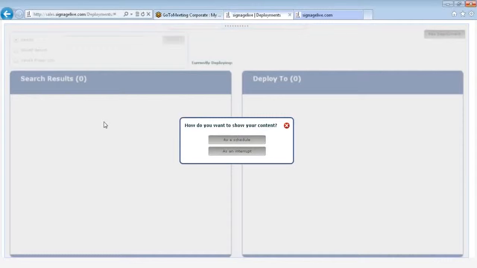So we're going to start with interrupts. An interrupt is a keyboard press or mouse click signal that's sent to the player, which then switches the content being played on the screen. When an interrupt is triggered, the current content is paused and the configured interrupt, media, asset, playlist or layout will begin to play.